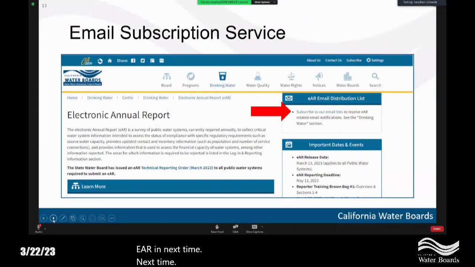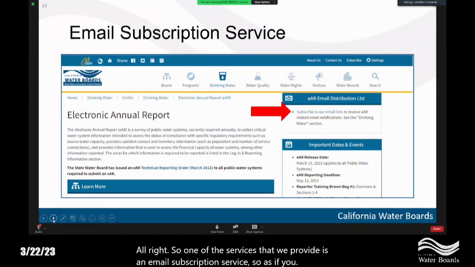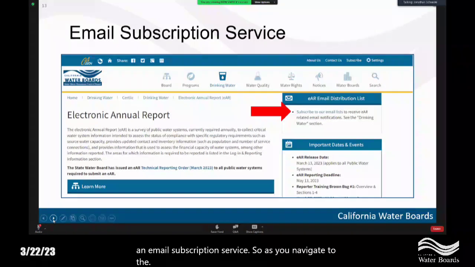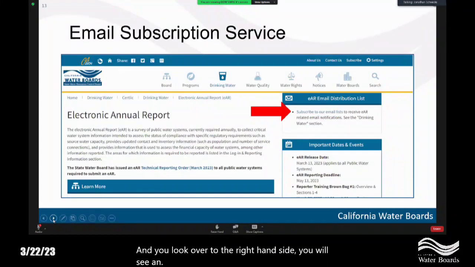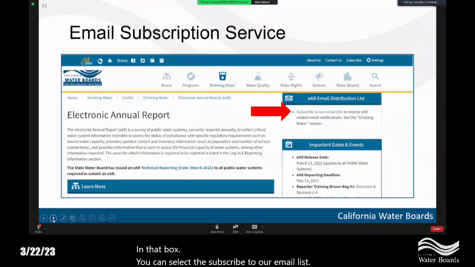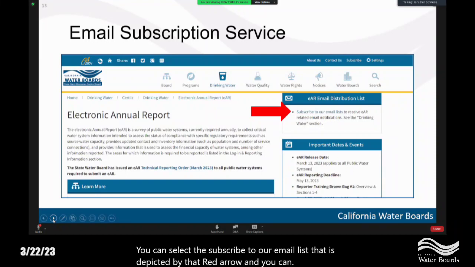All right, so one of the services that we provide is an email subscription service. If you navigate to the electronic annual report homepage that Wendy was just going over, and you look over to the right-hand side, you will see an eAR email distribution list box. In that box, you can select to subscribe to our email list, depicted by that red arrow. And you can receive eAR-related email notifications or any other water-related topics that we offer.